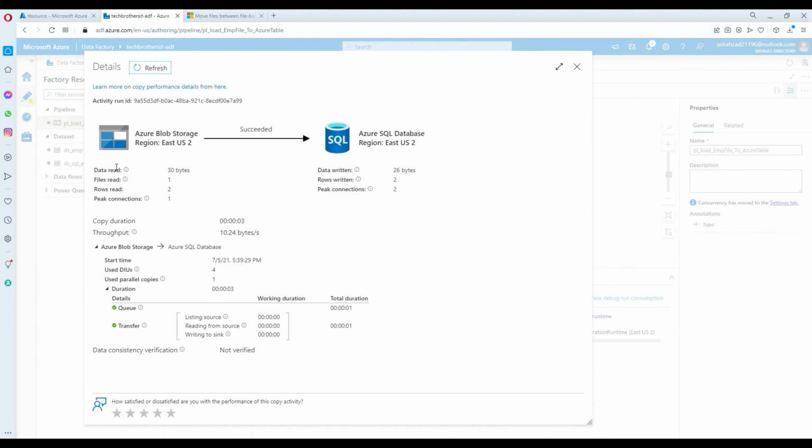It tells you how much data it read, 30 bytes, how many files, only one, how many rows read, two rows, peak connections, one connection, and then you can see how much is written. So your source, Azure Blob Storage, East US 2, succeeded in writing the data to the Azure database. It tells you more details here: listing resource, when it was running, how much time it took, reading from the resource, and writing to the sink.